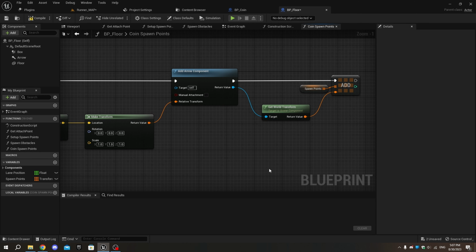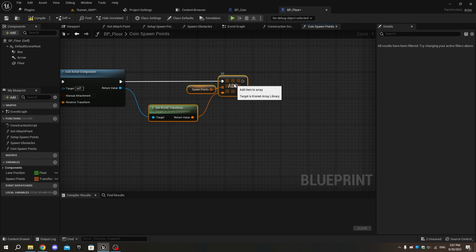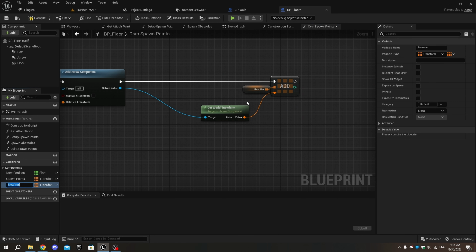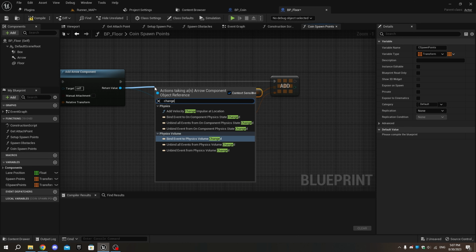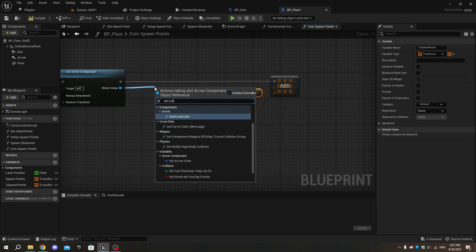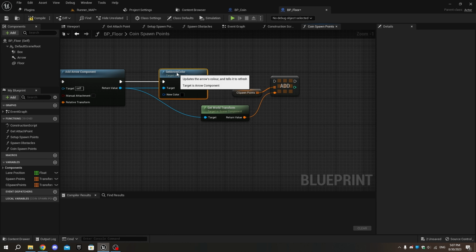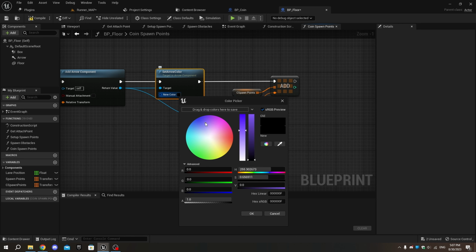Delete the spawn points variable, and from the array pin, promote it to a new variable named CSpawnPoints. Select the Get World Transform, Add, and CSpawnPoint nodes. Drag them away, and from the return value of the arrow component, add a Set Arrow Color node. Connect the execution pins and change the color to blue or white to differentiate the obstacle spawn points from the coin spawn points.